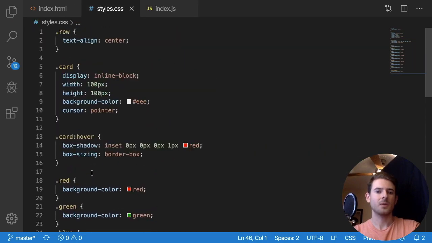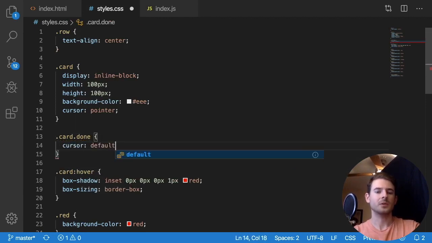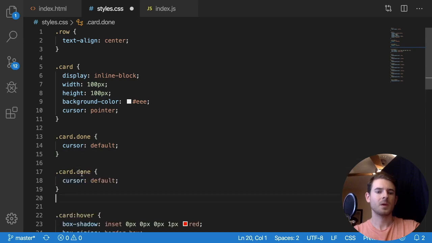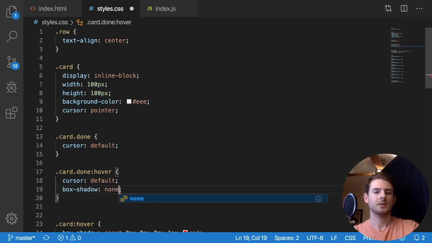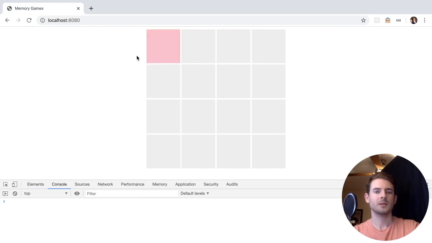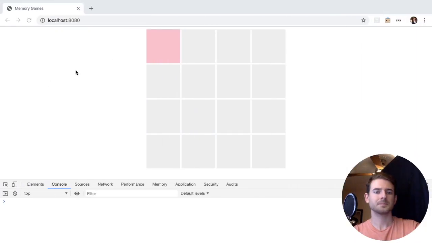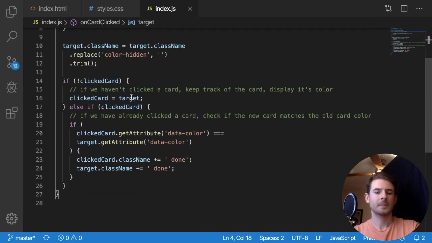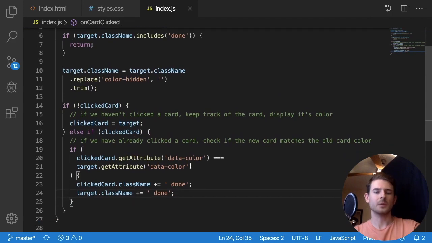And then inside done, we could say any card that is done, cursor is going to be default. And we probably want to get rid of the hover too. So let me get rid of the hover on this. Box shadow, or like a none. We'll try stuff out. You click it, you can still hover over it. But I don't think I was able to click on it again. Let's see. You know what? We need to do this. We don't want to be able to click on it if we already clicked on it once.